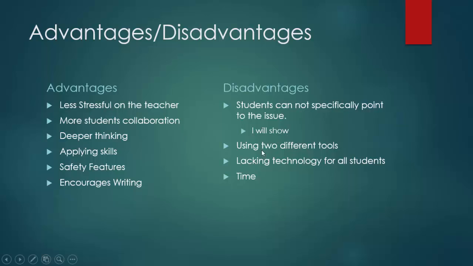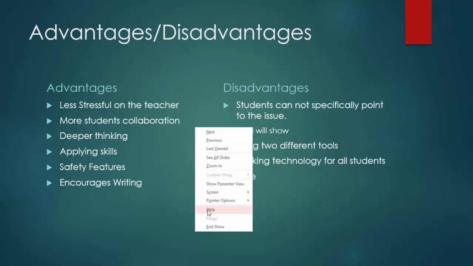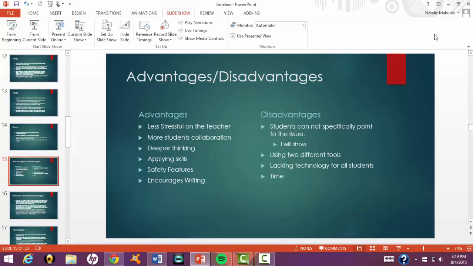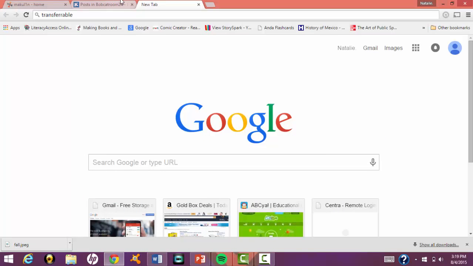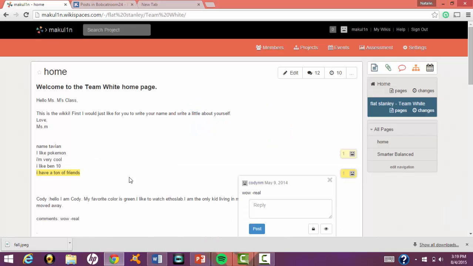So going back to this one where the students cannot specifically point to an issue, I'll come back to my PowerPoint here, but let me show you what I'm talking about. So if you go on to Wikispaces, this is my Wikispaces from a few years ago, and if you notice, this student made a comment. It says, I have a ton of friends. So when the author comes on, he gets these little posts of these little, I guess you can call them happy faces, I don't really know what you call them, and you just click on it, and it hides it.